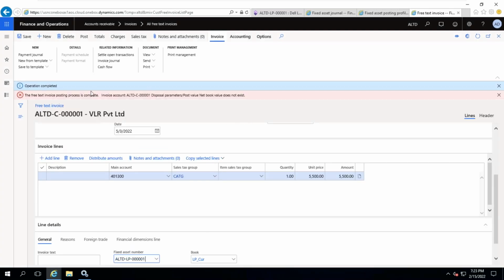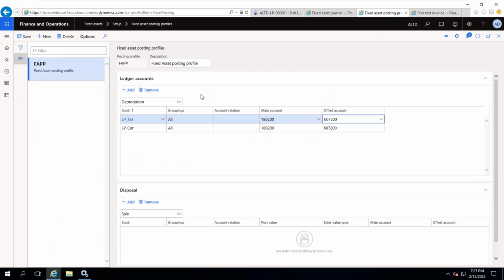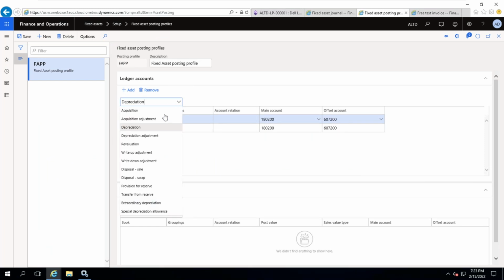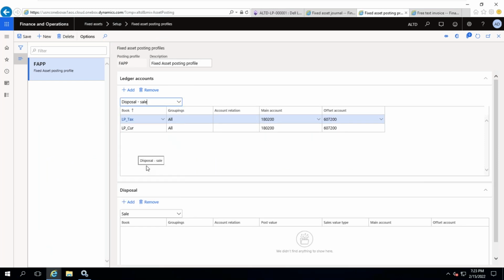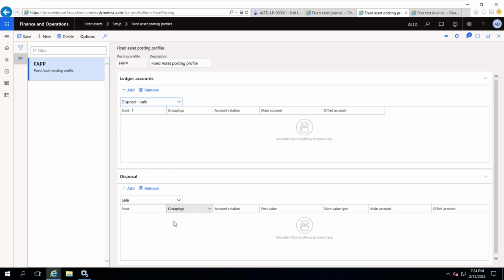Okay, so operation completed. This error message is coming: invoice account disposal parameters post net book value does not exist. It is showing net book value. The reason behind this is that in the posting profiles, I need to map disposal of sale, and here net book value also I need to map. So let me add.